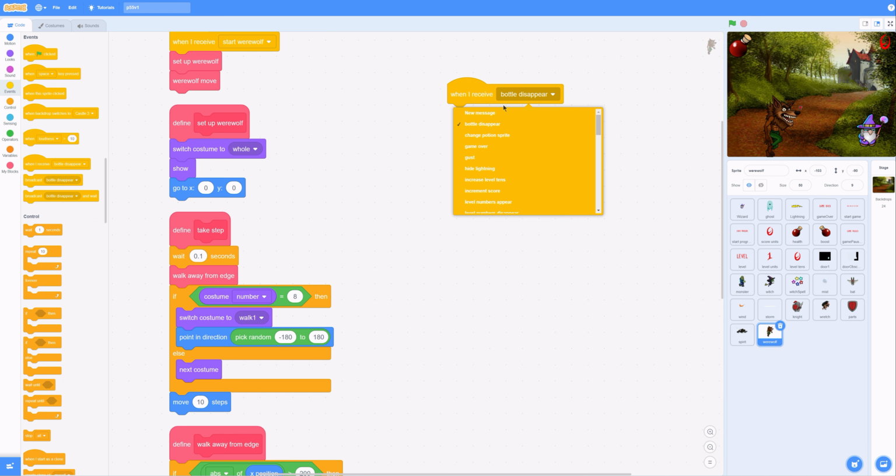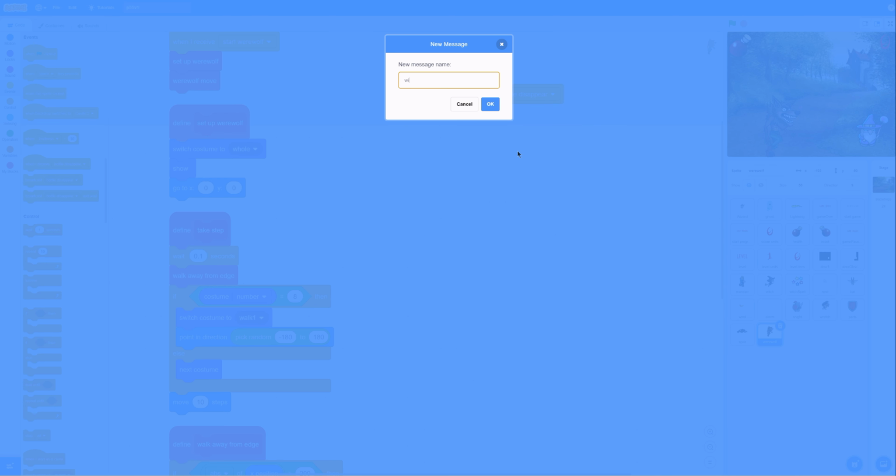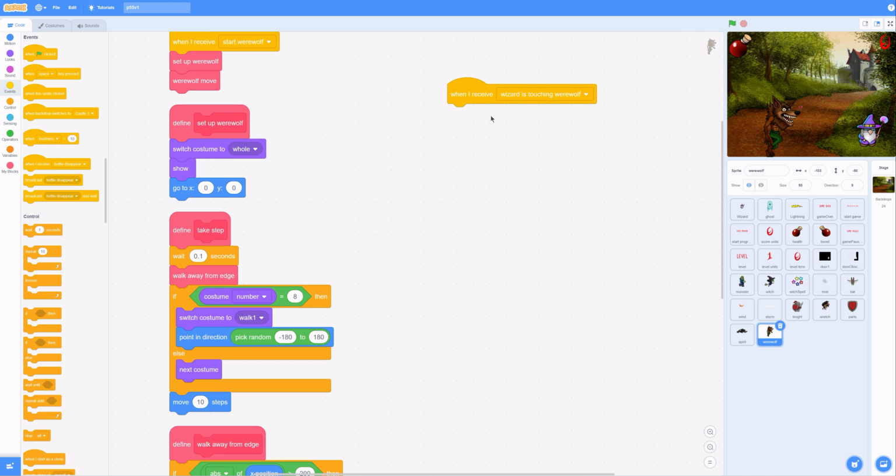So when I receive new message, wizard is touching werewolf. And what this is going to do is, remember that the wizard already constructs these messages out of whoever is the current enemy. So he puts together a message that says wizard is touching plus current enemy. So he'll have sent this message.